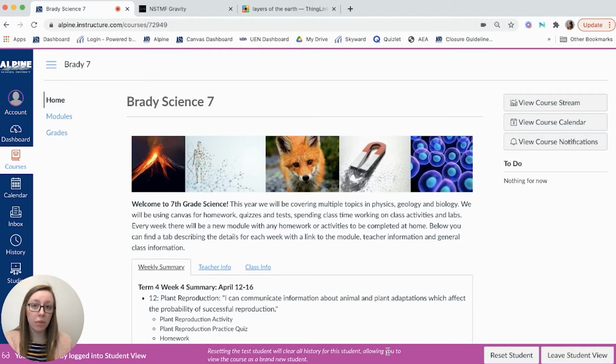Two particular topics that we had struggled with finding hands-on activities for in the past were gravity and the layers of the earth. But using blended learning techniques, we've been able to increase engagement and really increase the chance for students to have a hands-on experience with these two things.